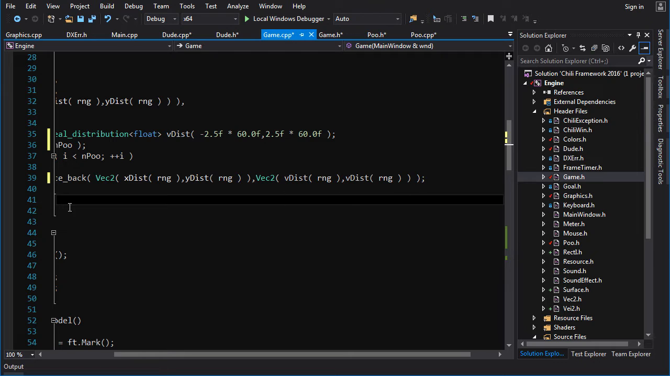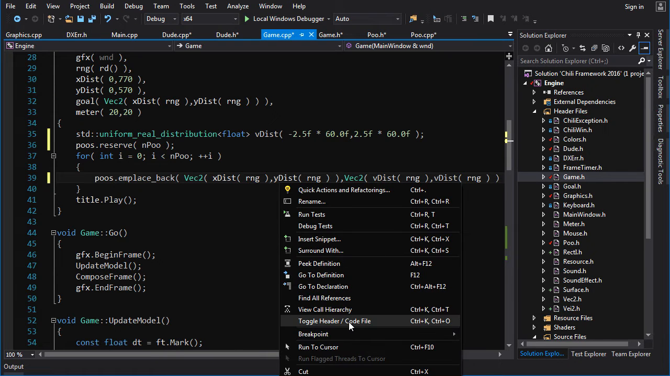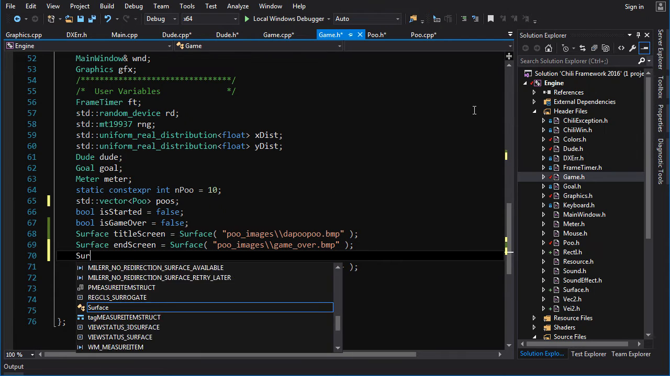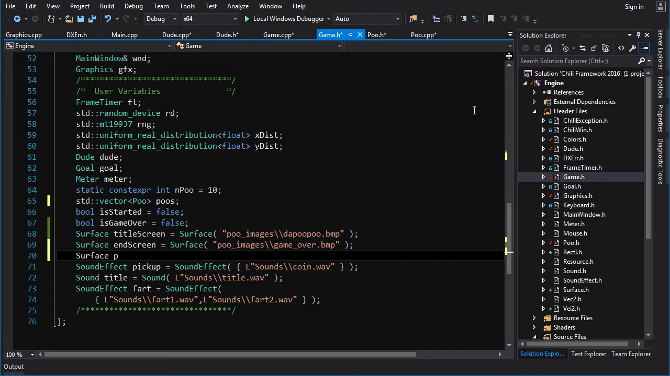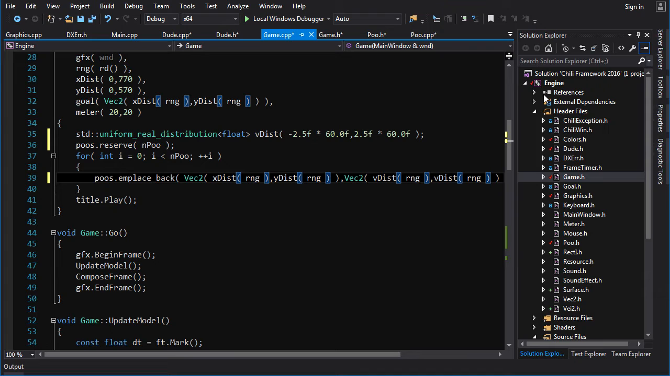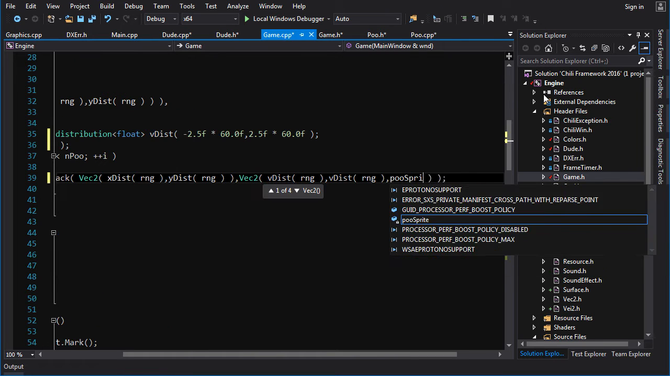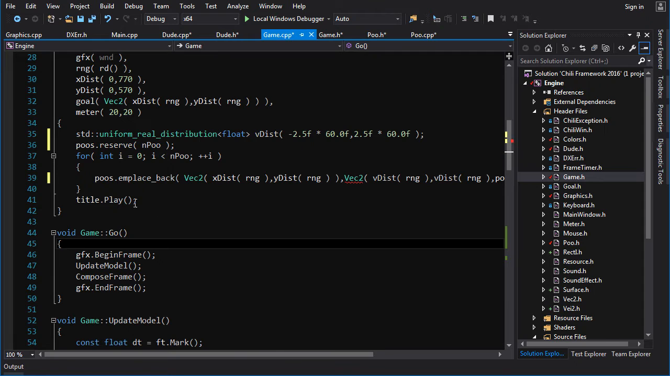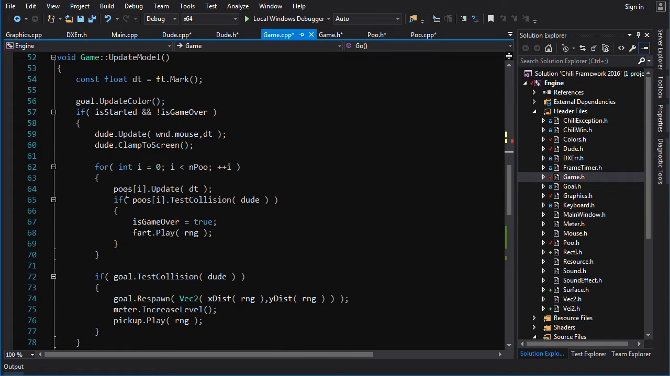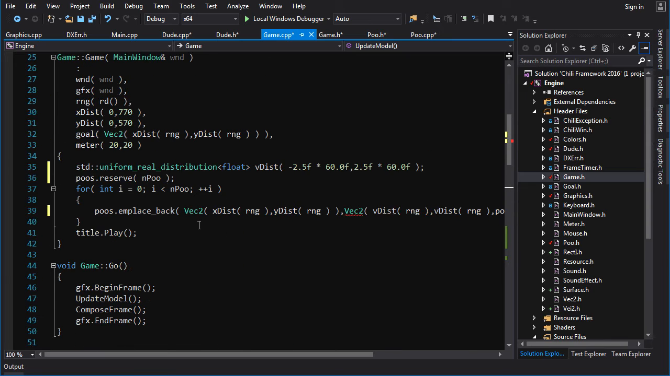Now we need the surface, we need to pass in the surface. So, we need to load the surface. Game is gonna be owning the surface. Surface pooSprite is equal to load from poo images poo.bmp, and now that we have the poo sprite, we can pass it in here. Poo sprite. And there you go, this should emplace a number of poos back into our vector. And because vectors basically have the same syntax as arrays, the rest of our code doesn't need to be changed.